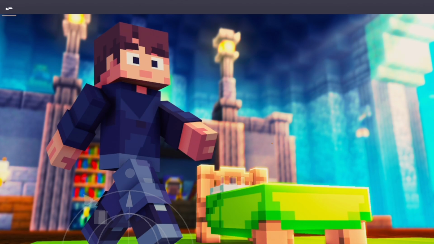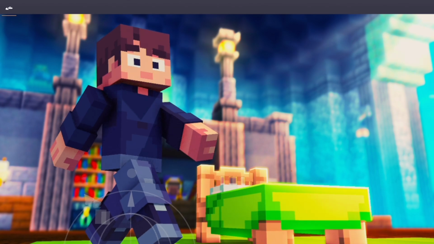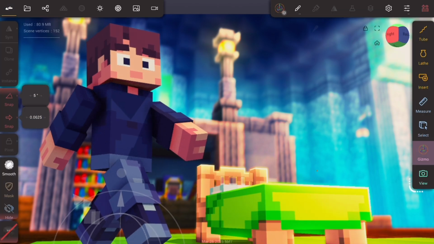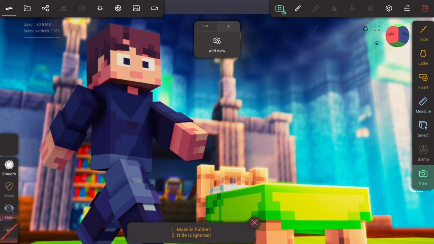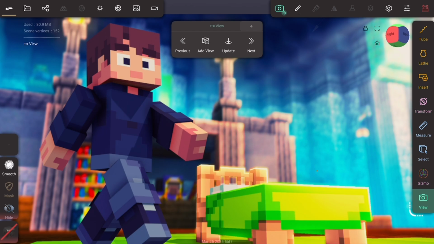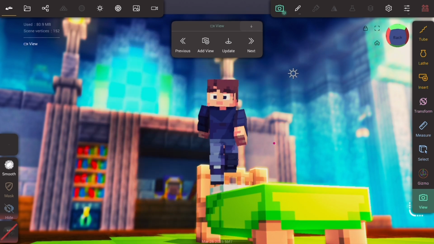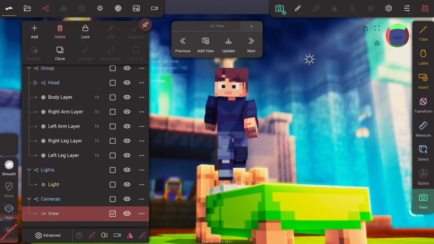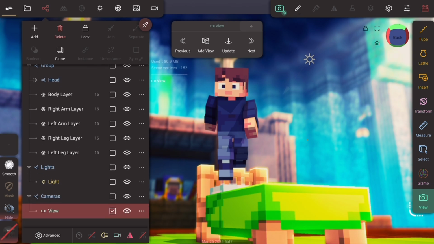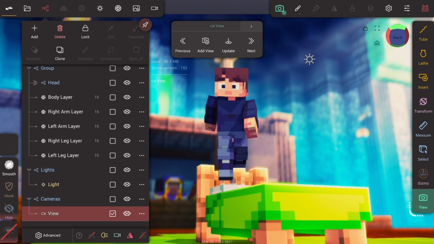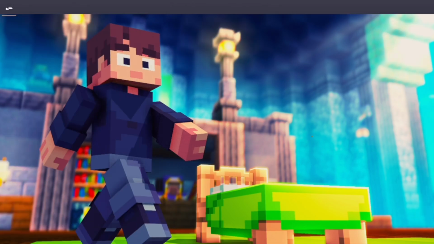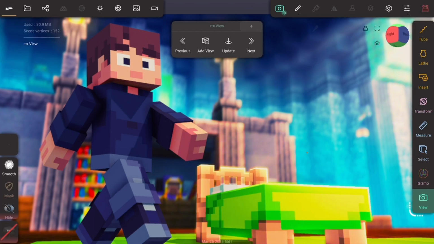So if I'm happy with that, what I can do is go to the View tab, which is on the bottom right here, and you want to add a view. That'll add a camera, so then you can return to that position anytime to take the exact same screenshot. So if I move here, and then I want to get back to the same position, you open up your outline or your layers, and then you just double tap on the view you created, and that'll take you right back to where you were. This is really useful if you want to keep editing the player, but then return to the same camera position.